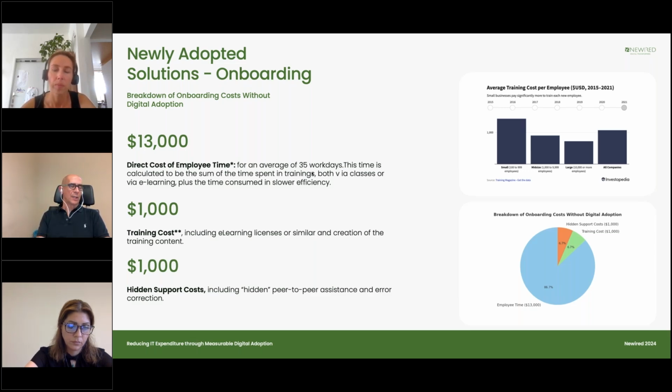We consider a medium-big company, so 1,000 to 1,500 employees, and the deployment of a SaaS application or a system like a new CRM or a new ERP, a complex process-based application. So there are on average 35 work days needed to train the employee. And there is not just the time spent in trainings, of course, but also the time which is consumed in slower efficiency.